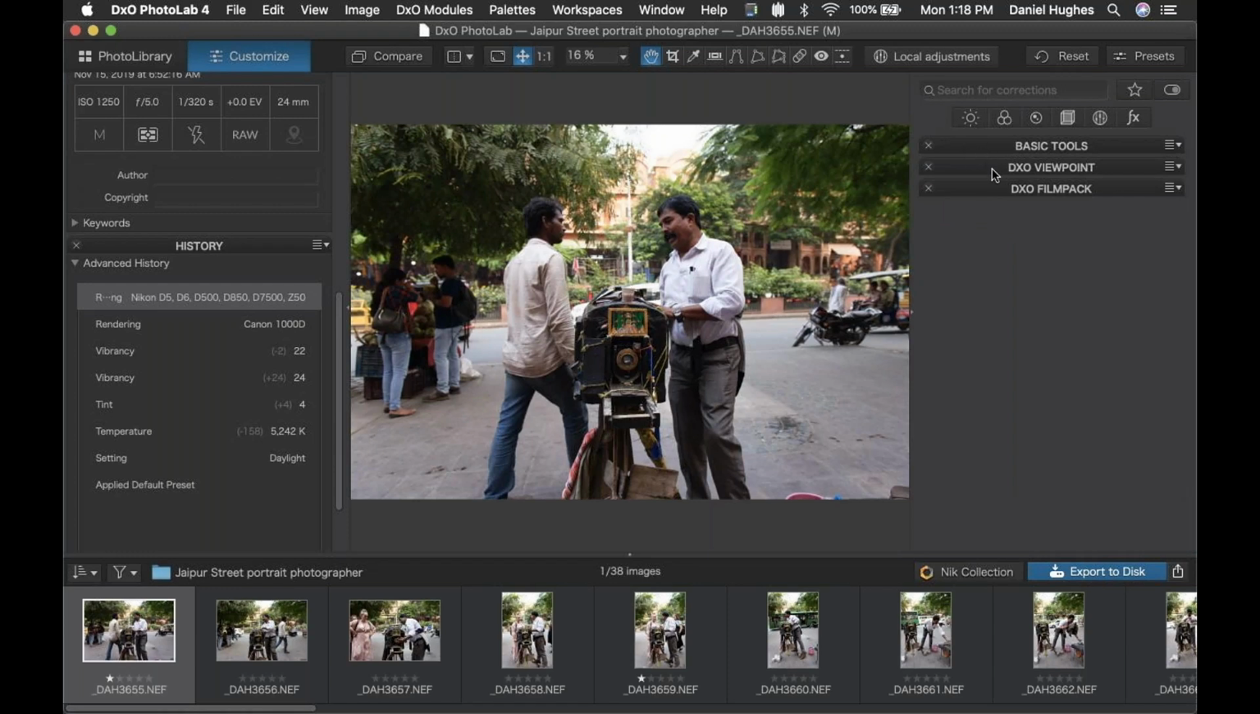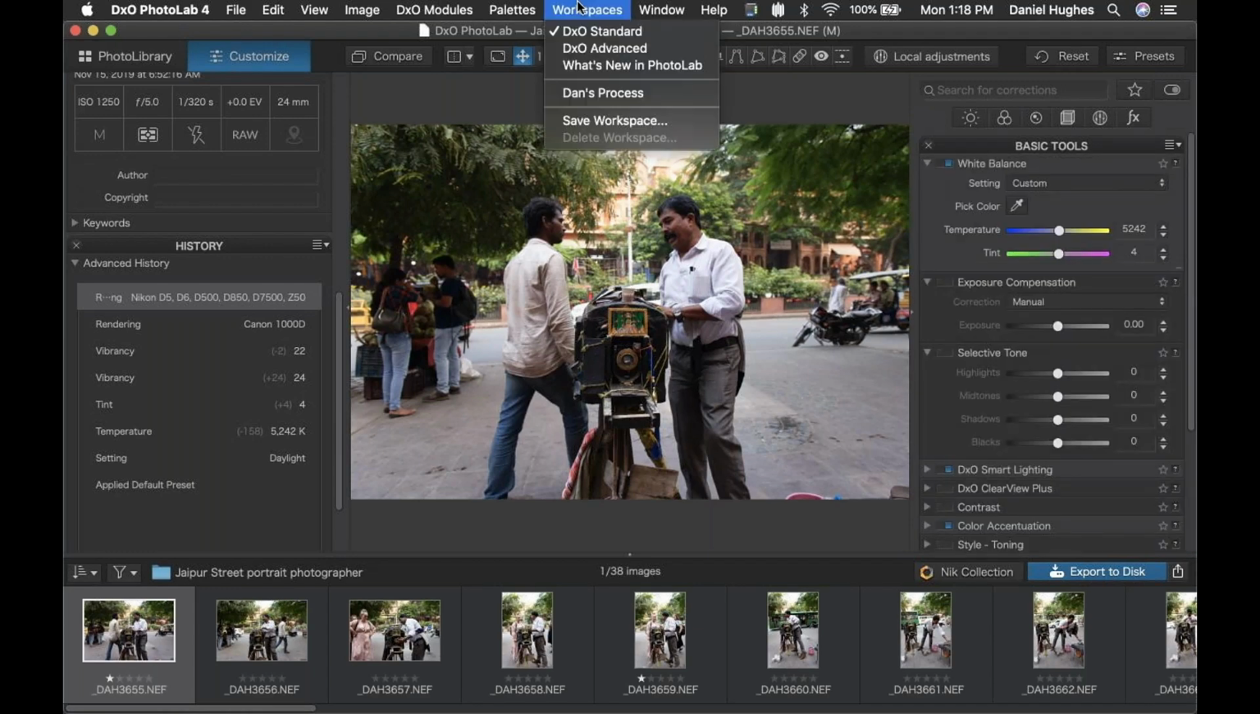So the basic tools, DxO Viewpoint and FilmPack, these are the two plugins that I've got installed into my PhotoLab as well. But anyways, if you were using just the DxO standard and you didn't have those other plugins, it would look like this, right? You'd have the basic tools.